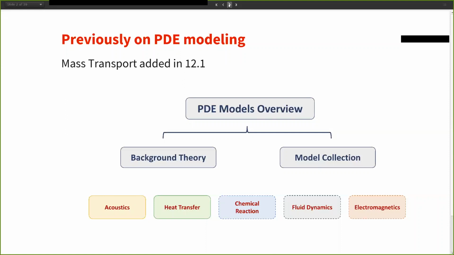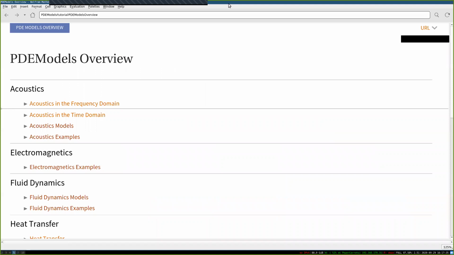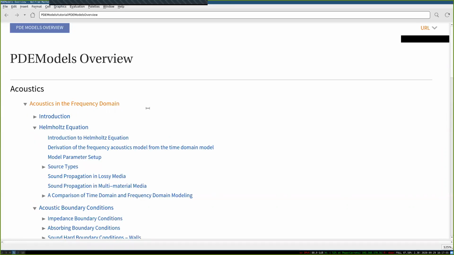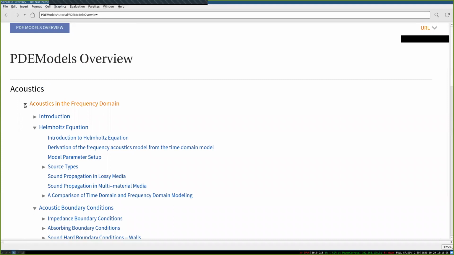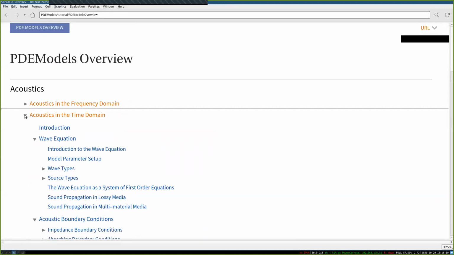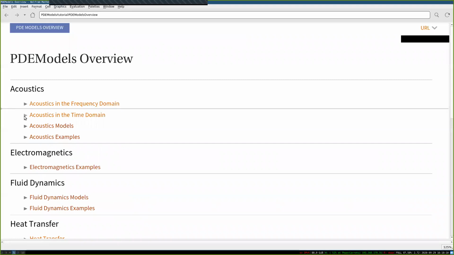Let me give you a very quick glimpse of what those look like in version 12.1. You'd have this PDE models overview page: acoustics, electromagnetics, heat transfer, and the ones that are developed usually have at least one monograph. For example, acoustics in the frequency domain. It explains the equation that's been used, different aspects of that, and certain boundary conditions that are used in this specific field. And in this case, we have a second one in the time domain, which has a similar structure.